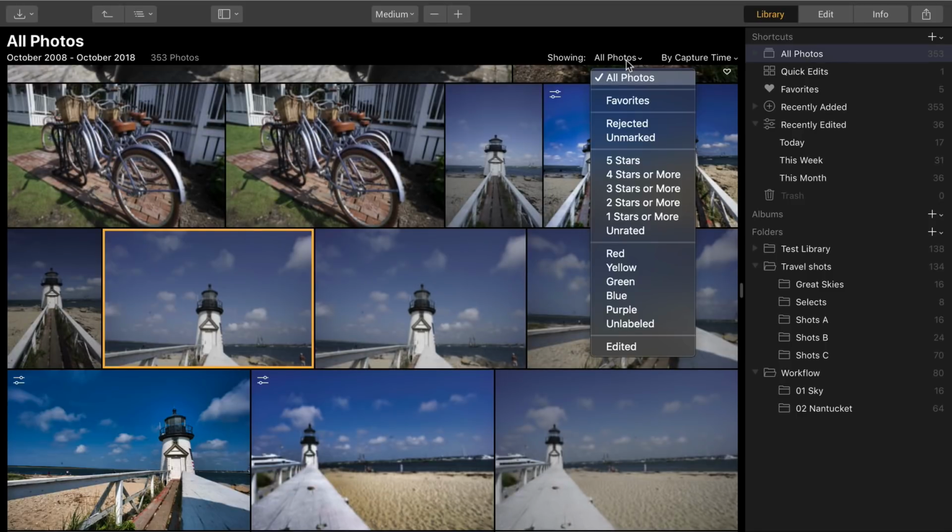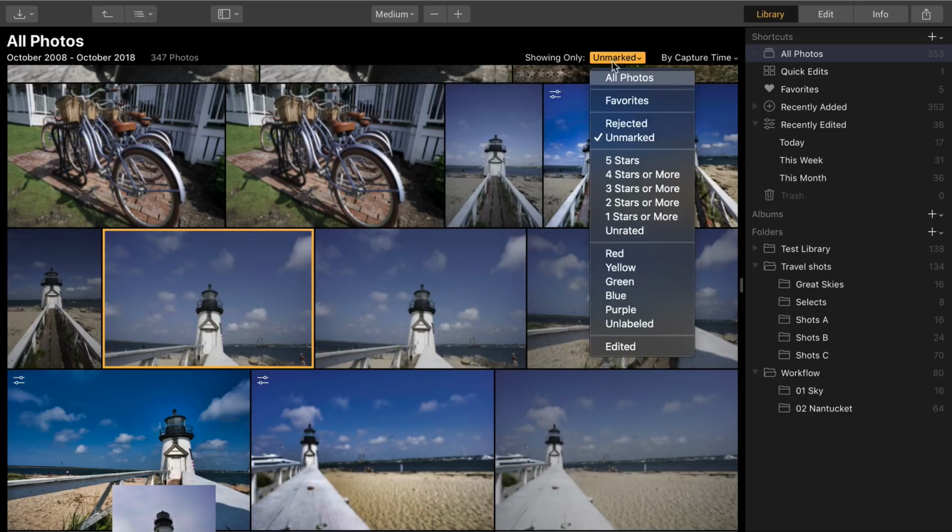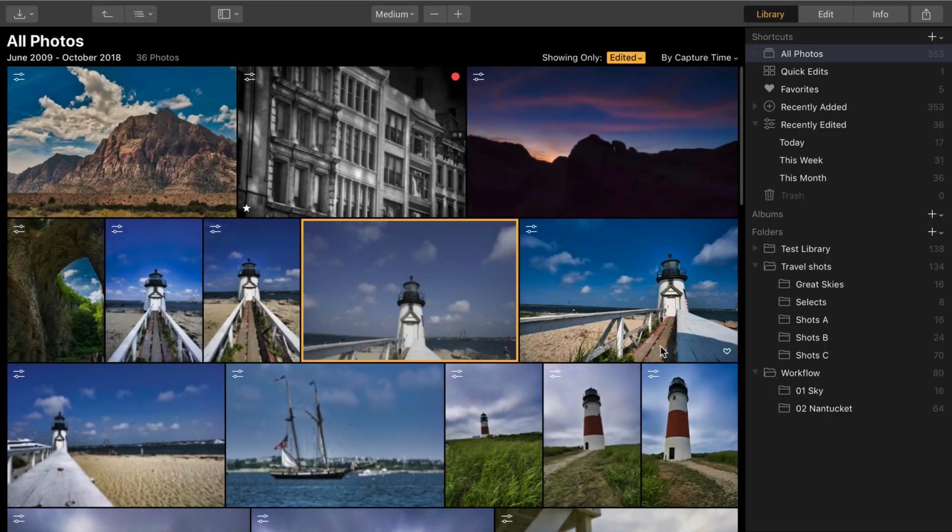You can choose what to see. So from the Showing menu, you can see any particular style of image, your favorites, images that you've marked as rejected or perhaps unmarked, showing you images that need to still be rated. You can see particular images based on those star ratings or color ratings or just the edited images.